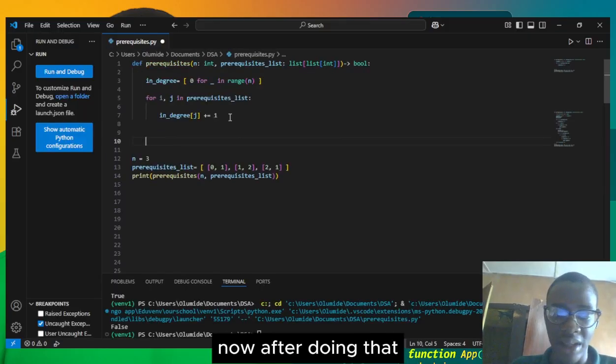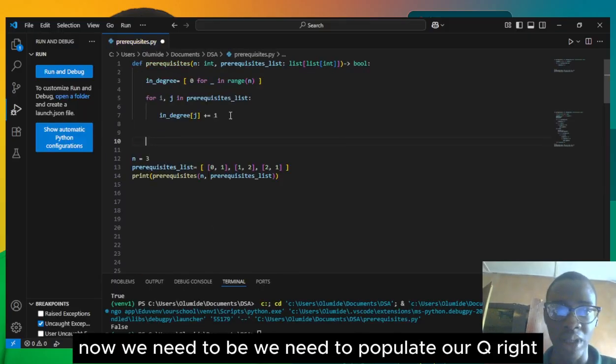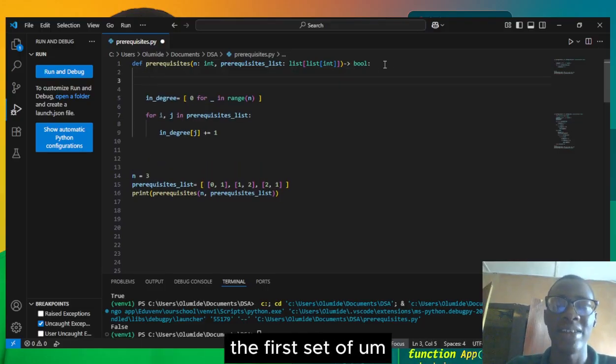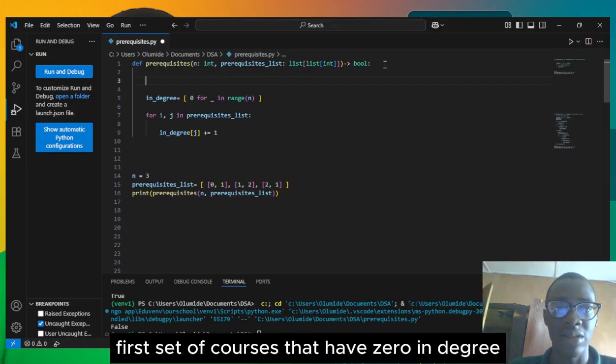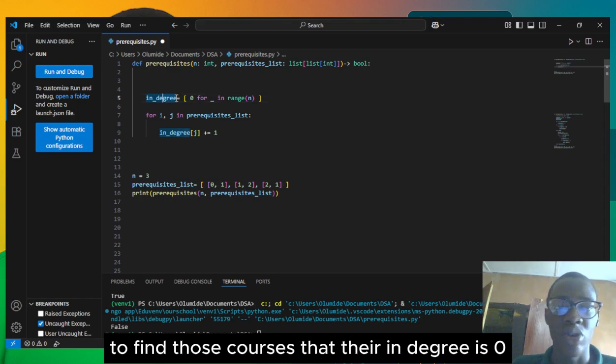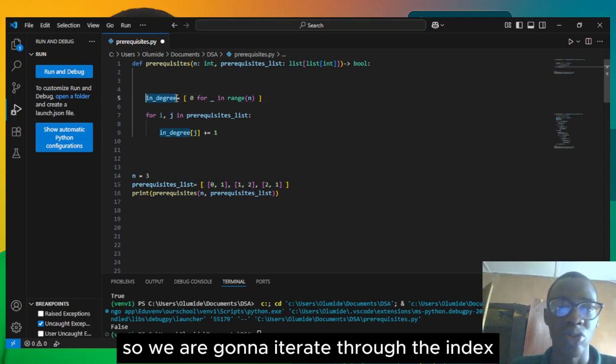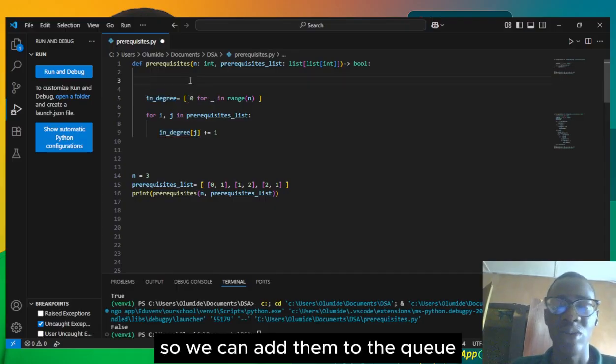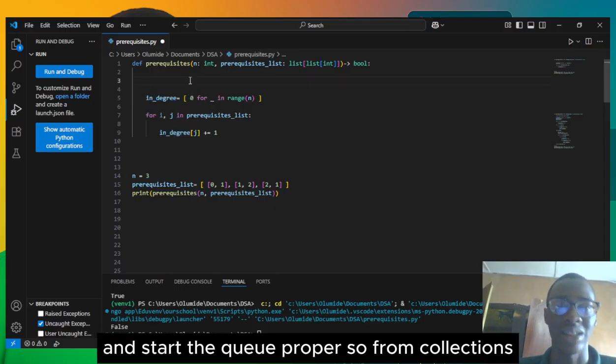Now after doing that, we need to populate our queue, right? So the queue is gonna be populated with the first set of courses that have 0 in degree, meaning that we need to iterate through our in degree to find those courses whose in degree is 0. So we are gonna iterate through the index and find the courses that have 0 in degree, so we can add them to the queue and start the queue proper.